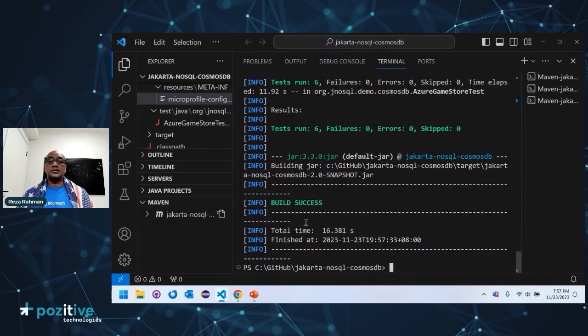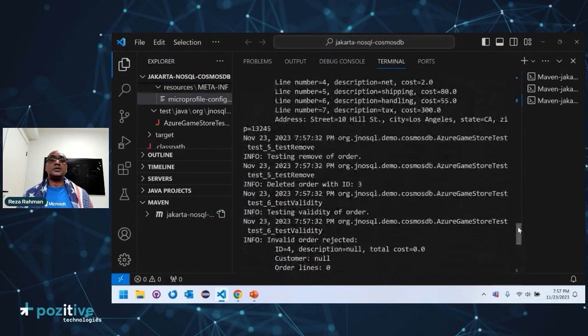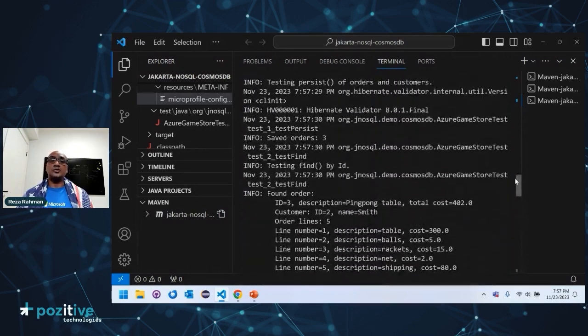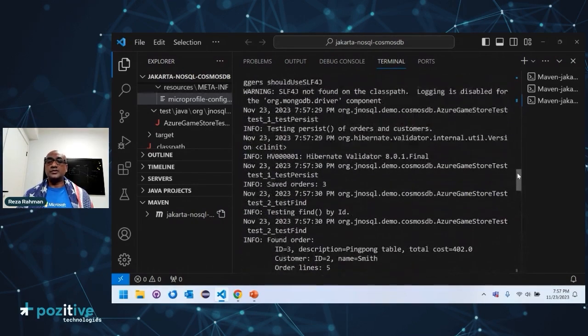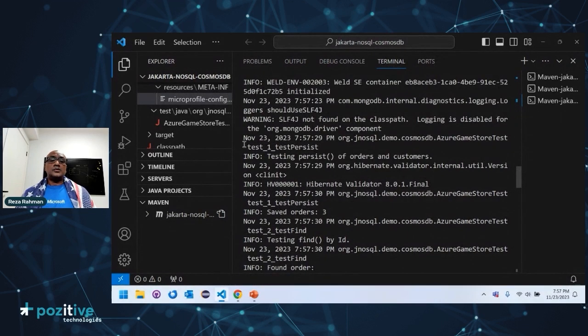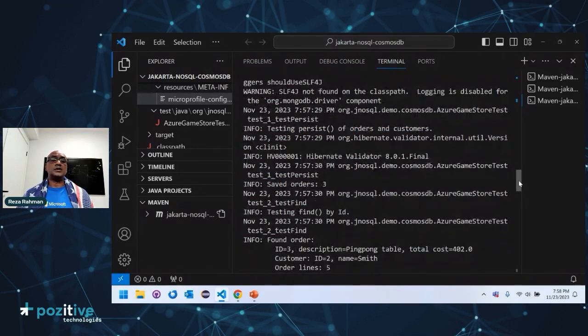Okay, so success, right? I ran 6 tests. So let me show you some key output, and you'll see this output yourself. You can definitely run it by yourself. It's no problem at all. So first thing is I did a test persist. So I'm basically inserting some records into the database. Okay. Next thing I'm doing is, so I've saved 3 different orders into my database.